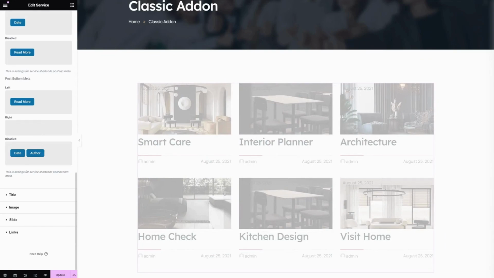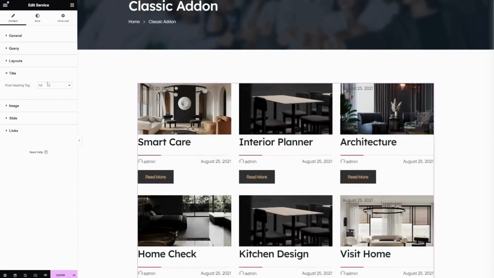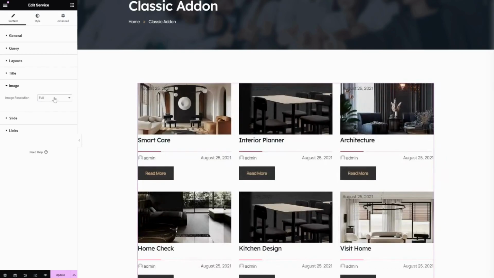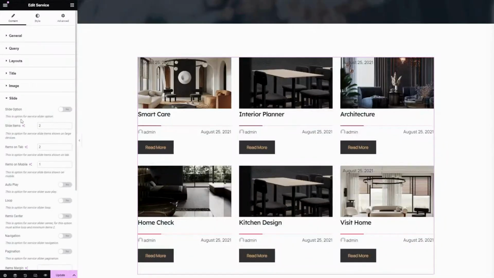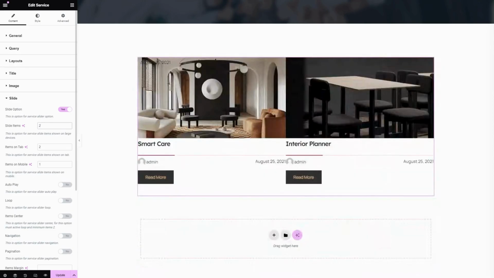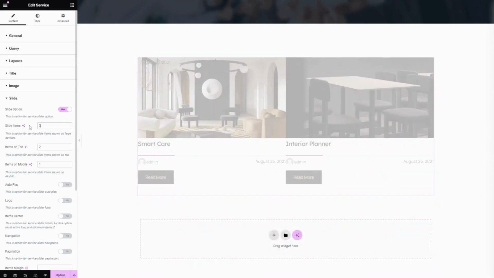And the next part is title. Here you can change the title tag size as your preference. And the next part is image. Here you can choose your preferred image resolution. The next part is slide. Here you can enable or disable the slide option. And this is the slide items. Here you can enter the number of slide items you want to display on the desktop.